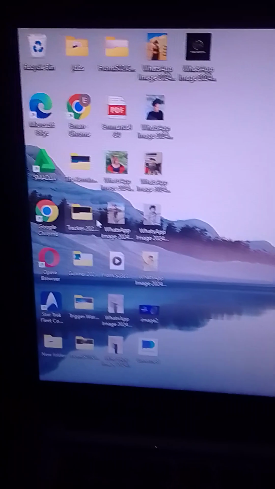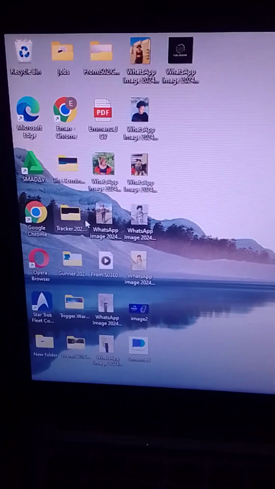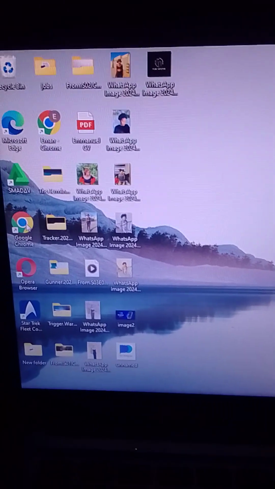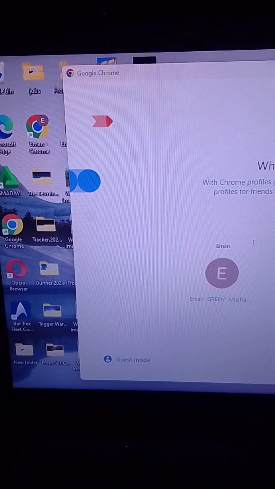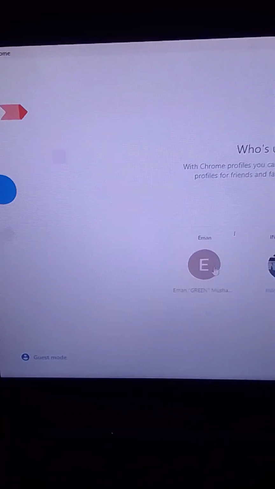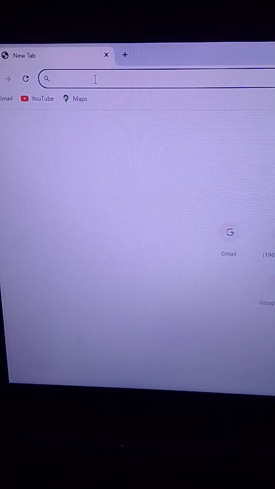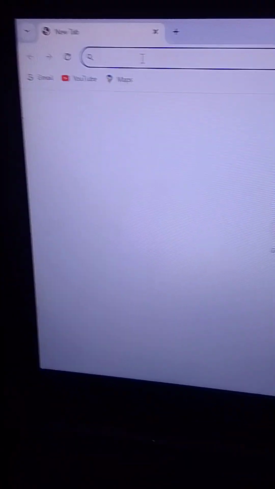Today I'm going to be showing you how to use TradingView on Deriv. So what you are going to do, you are going to go there by Google Chrome, and after that you're going to choose your account just like this, and then after that you're going to go up there and press trading.